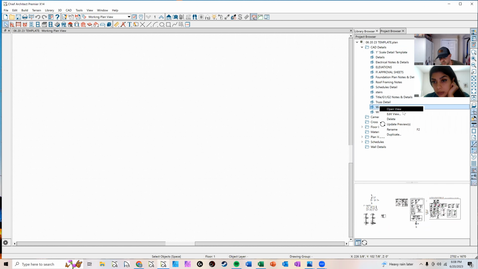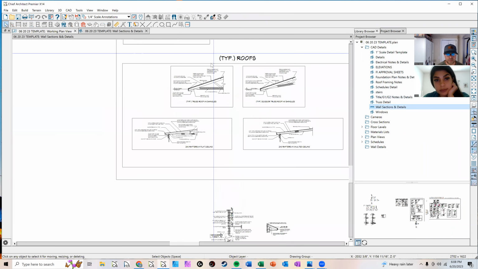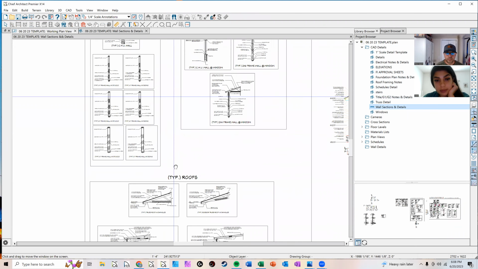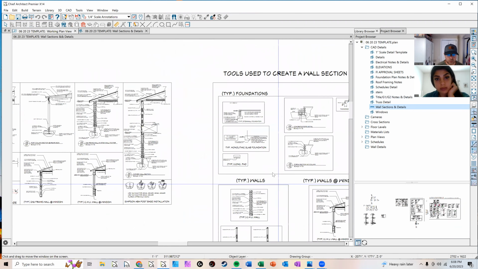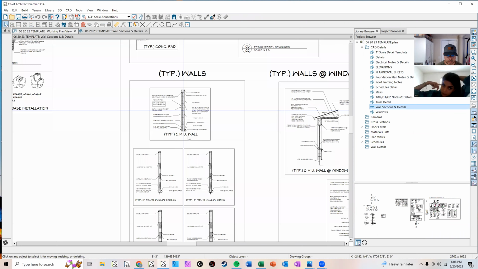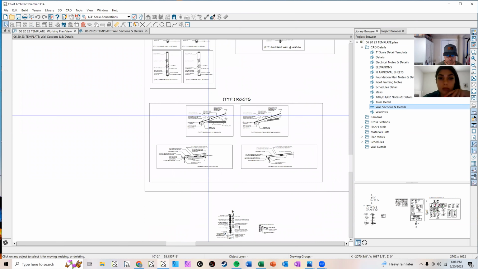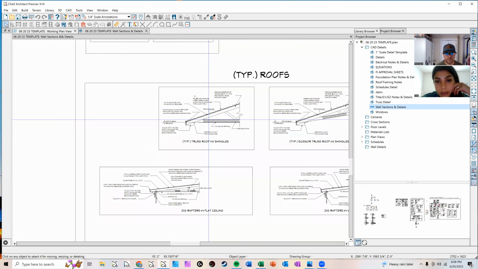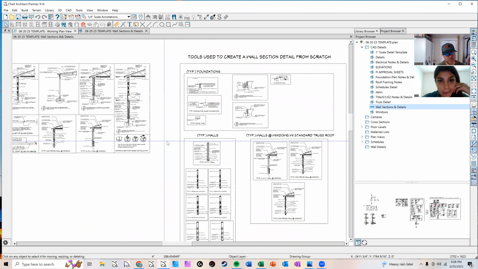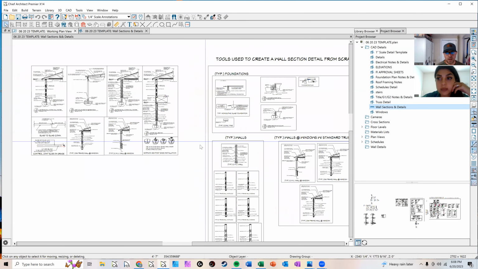So if we go in here, I've got stuff already drawn out for details. So if you're using a concrete wall, you could come in here and just grab a concrete wall and a roof and a foundation. It's all going to vary from job to job. And sometimes you won't be able to use these. You'll have to draw them from scratch. But see, this is all loaded with our stuff. So you'll use these templates when you're working.